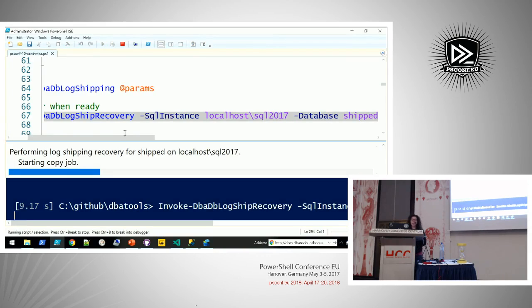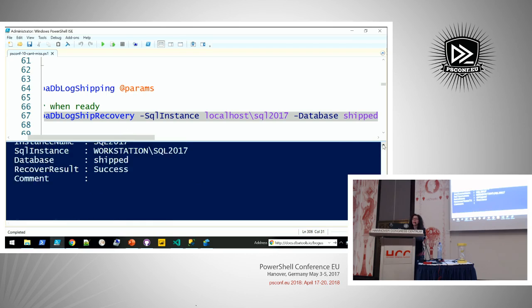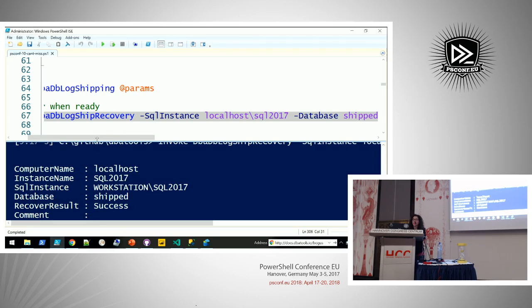It'll do its copy job. It'll do its restore job. So right now it's copying over those last bits of data. Now it's doing that last restore, and then it's setting it to be a properly recovered database. So in 14 seconds, you can migrate one instance to the other. And that's super cool.